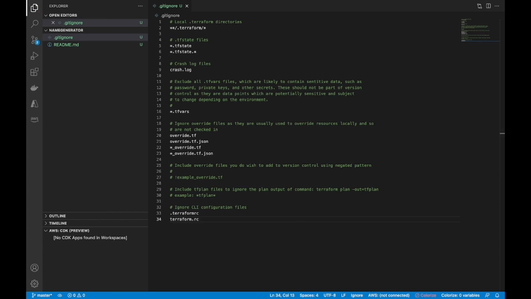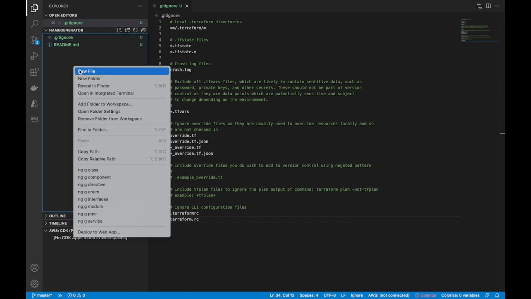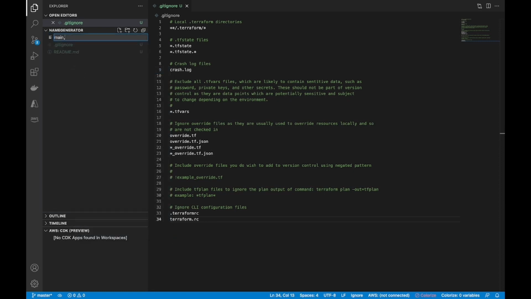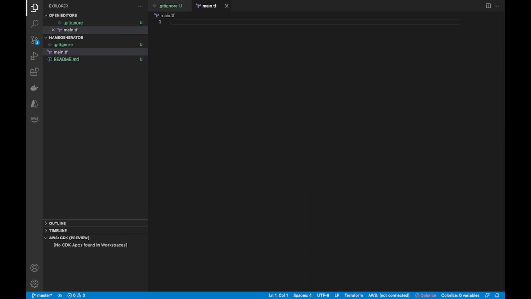And then I'm going to create a new file called main.tf. This is where I'm going to write the actual name generator. The end goal of this name generator is to create an output with names.